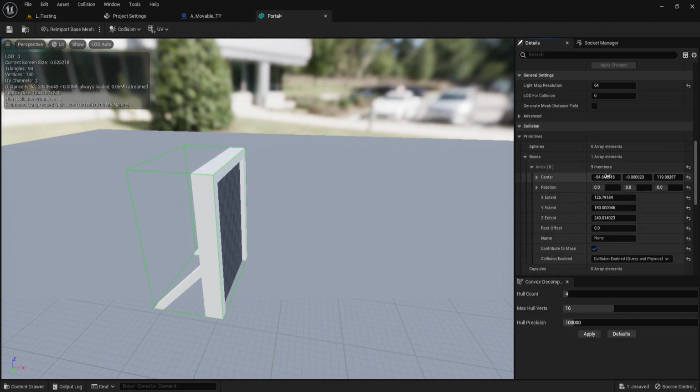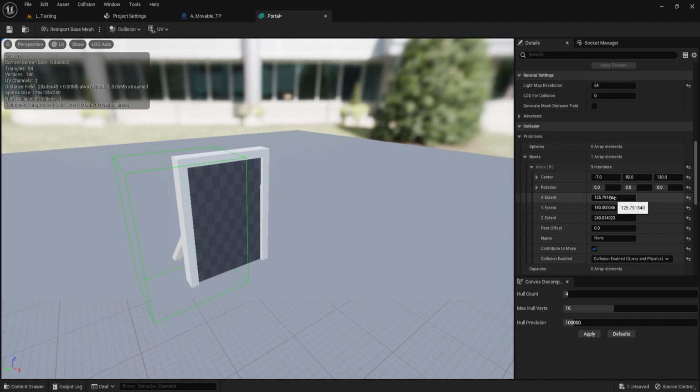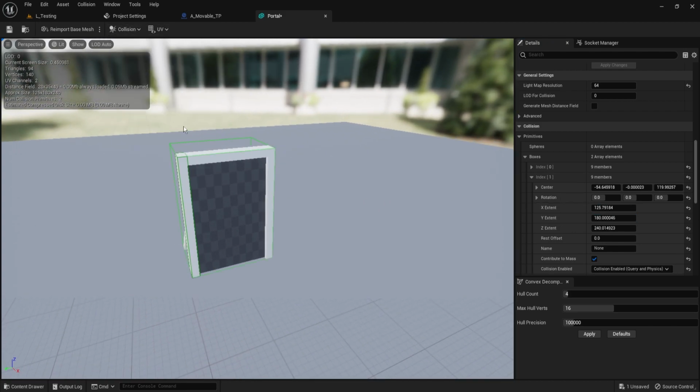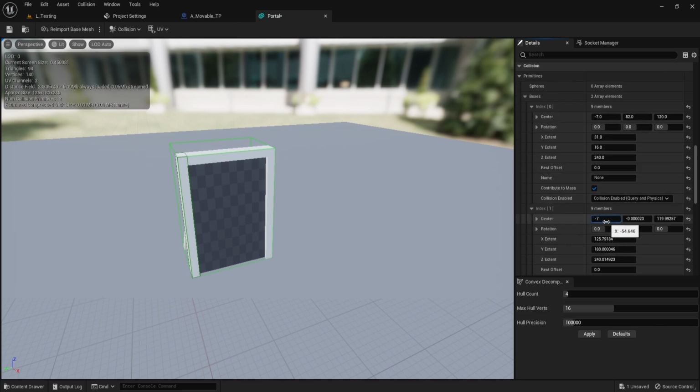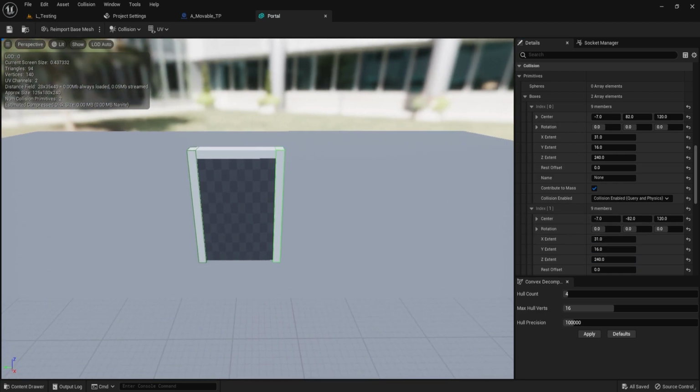So the first box, we're going to put it at -7, 82, and we'll put 120. So we're going to be doing the side here. As for the extents, we're going to put 31, 16, 240. So then we're going to make the same thing, but on the other side. So if you want, we can copy here. We'll say -7, 82, and 120. And the 82 is what becomes negative to get to the other side. Then we put in 31 again, 16, and 240. So that will do our 2 edges.